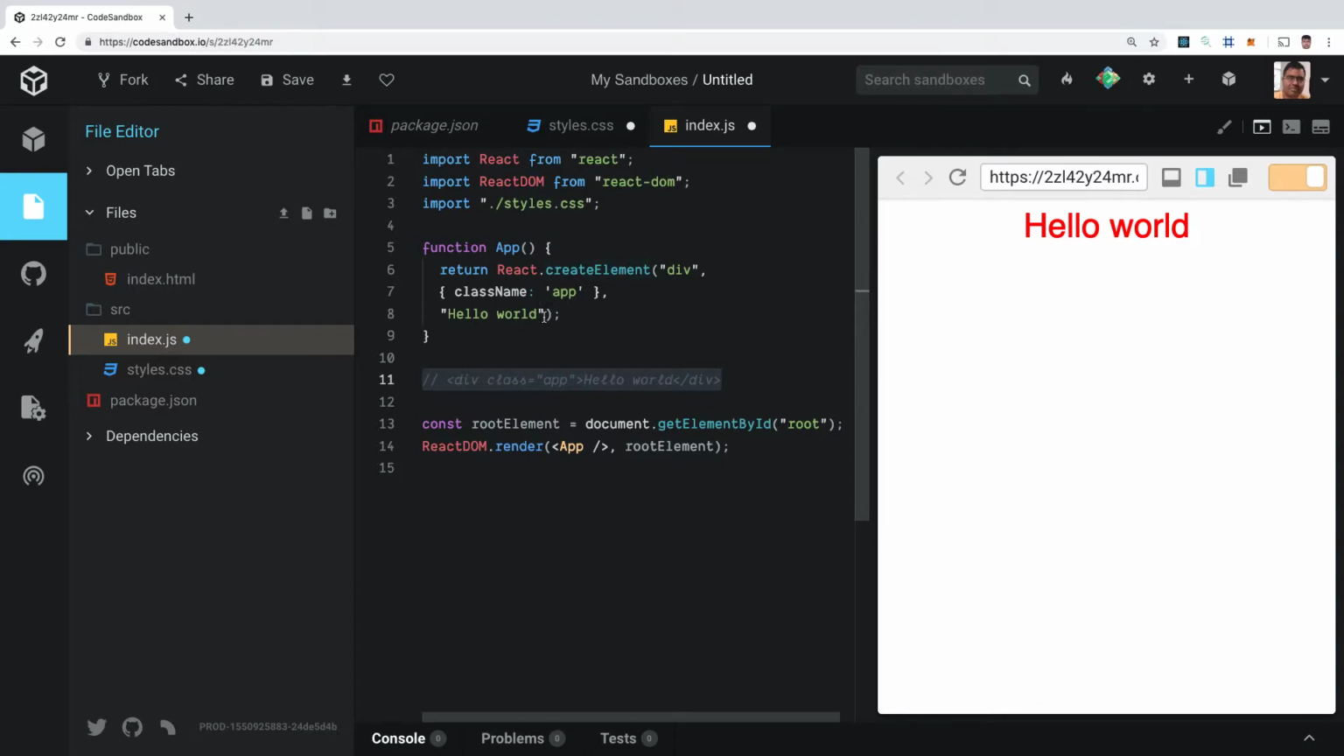In the React world, attributes are called props, and because class is a special keyword in JavaScript, we use the word className, which gets converted into class. So this is React in a nutshell. This just gives you how a simple React app works.